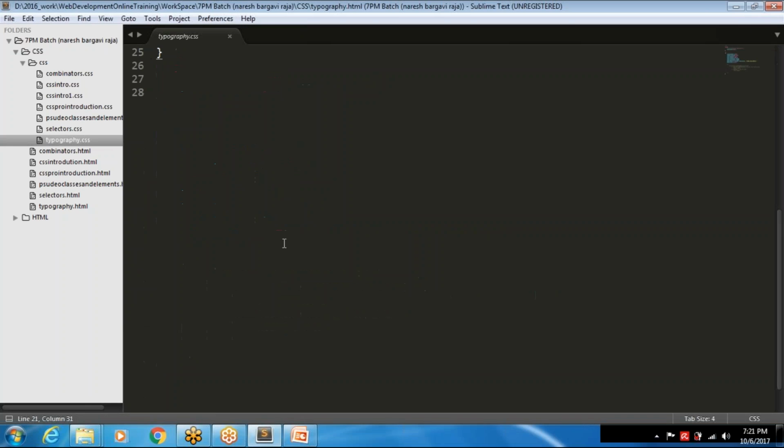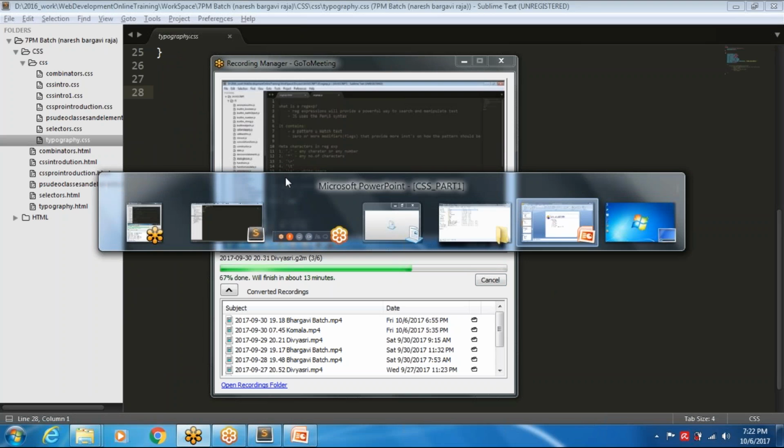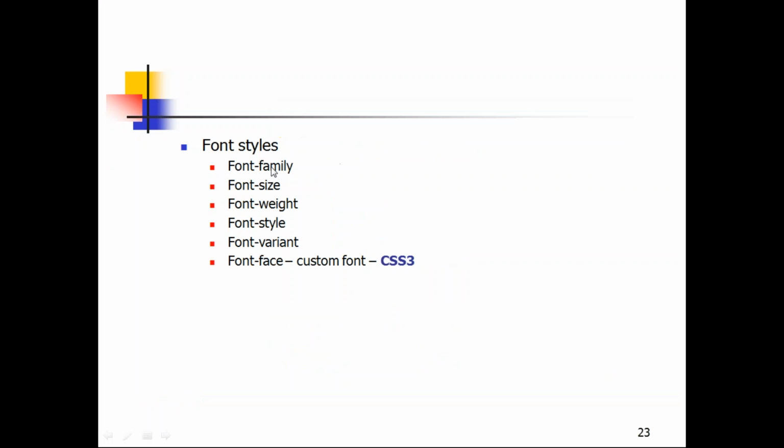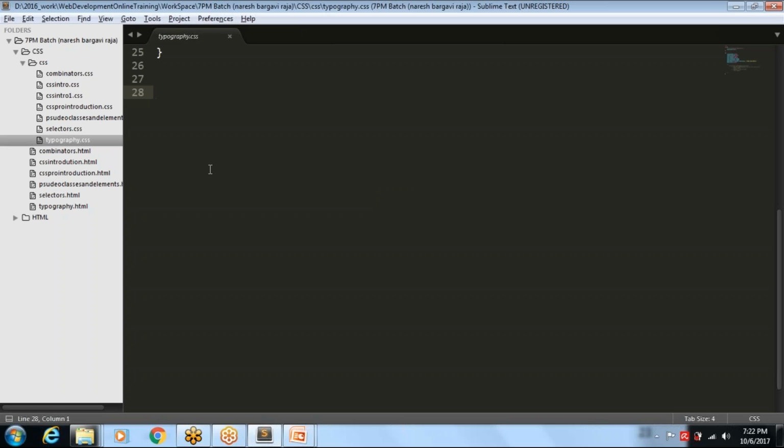Right. So the next one is to insert the font size itself. We have seen font family, font size, the font weight. Font weight is nothing but increasing the thickness of the character. This is nothing but bold in HTML. The next one is font style. Here you can find italic style, regular style, something like that. And font variant. Let us see all these things now.